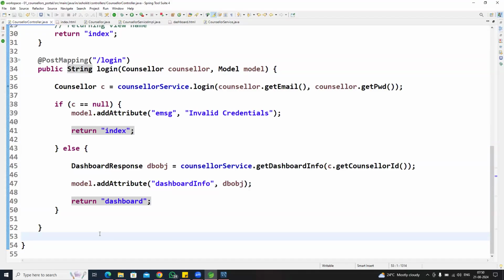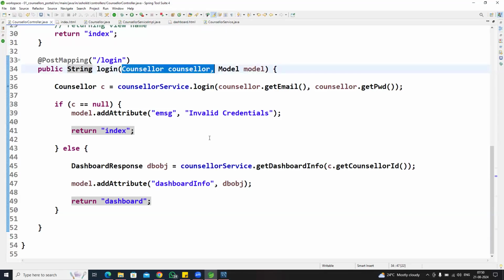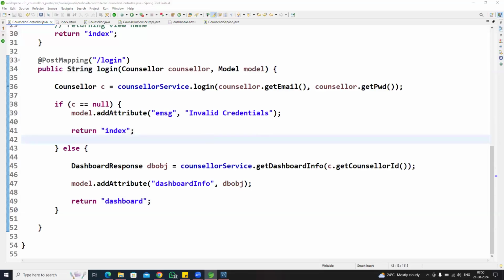Sir, should we use the ModelAttribute annotation in the login method? Yeah, you can use it. If you want to read the form data, here you can use ModelAttribute also. Without that also it will work. So without this annotation, it will work. Yes. Okay, sir.